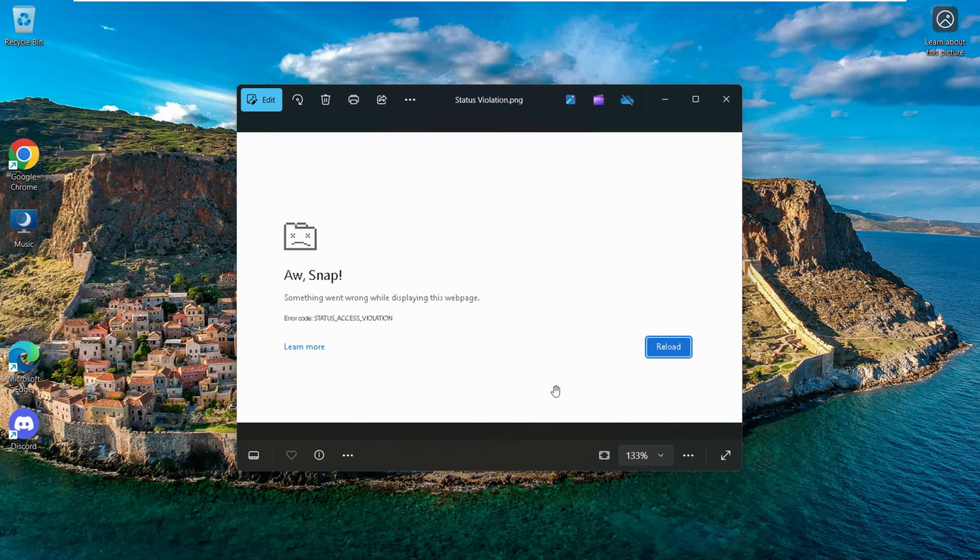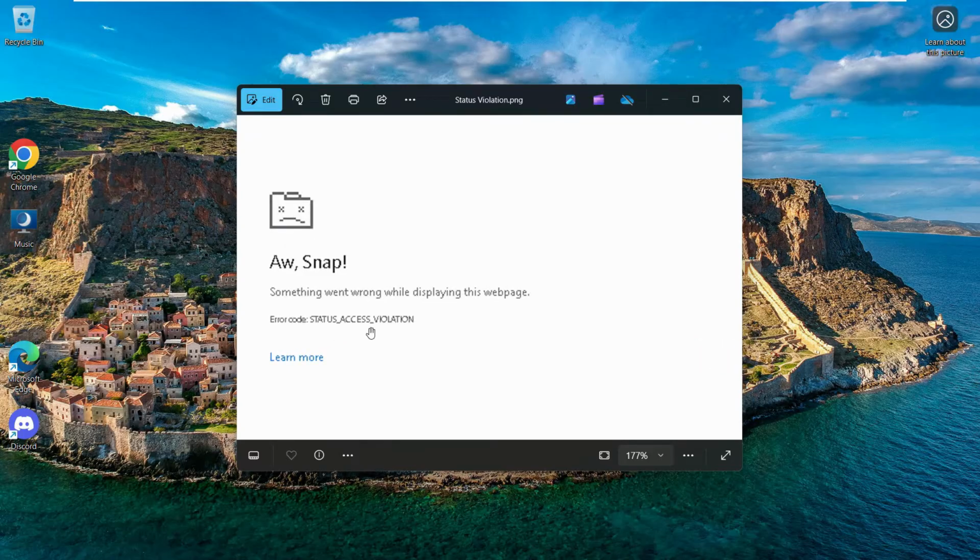In this video, we are going to see that if you are trying to access any kind of website and you see this kind of error, status access violation, on the browser, especially on the Chrome browser, here is what you can do.